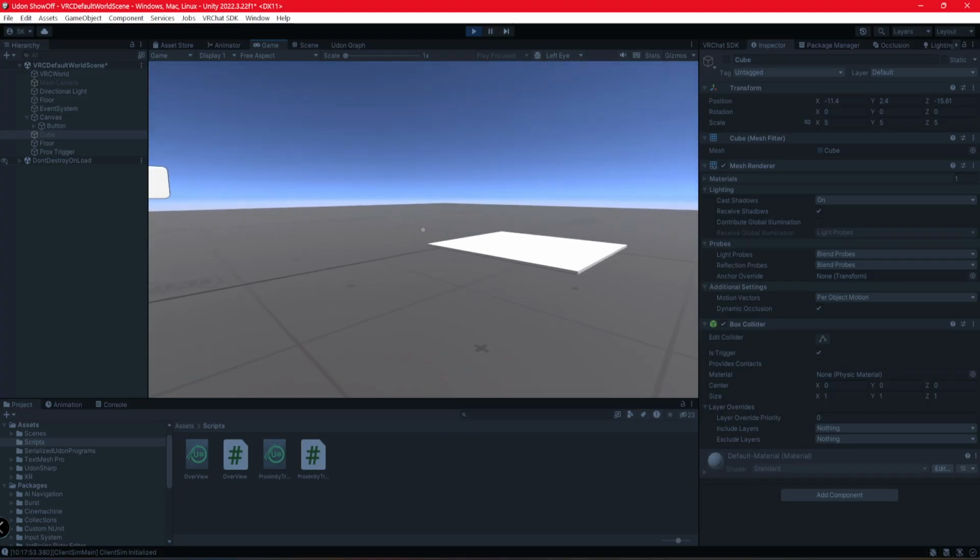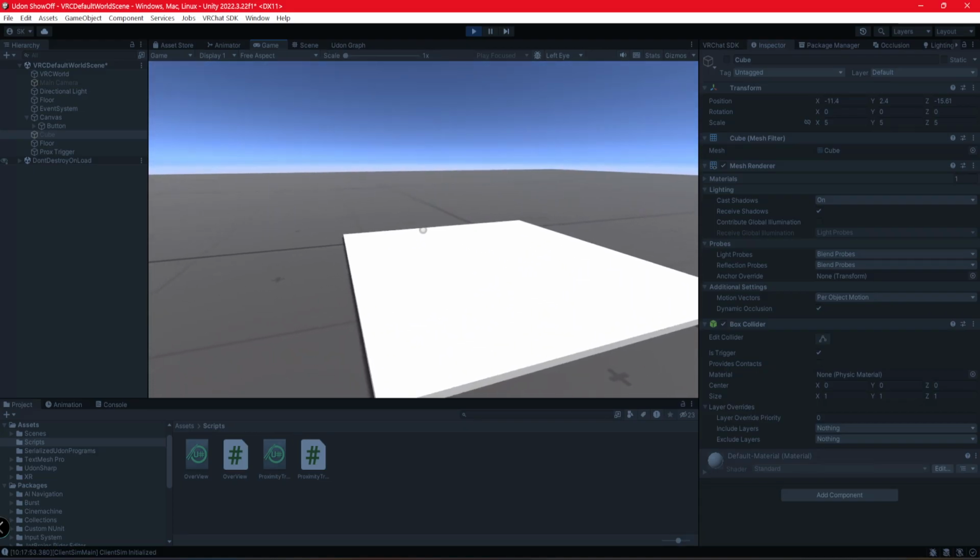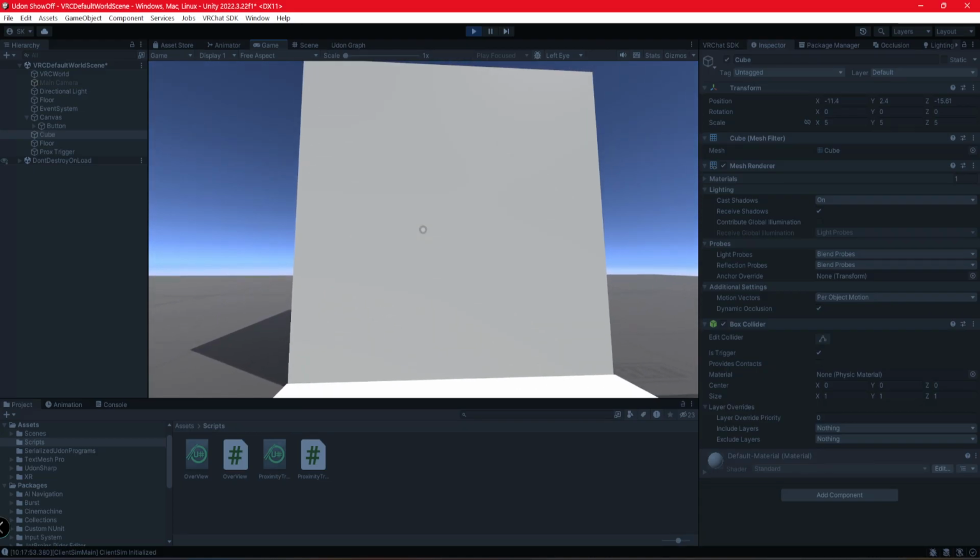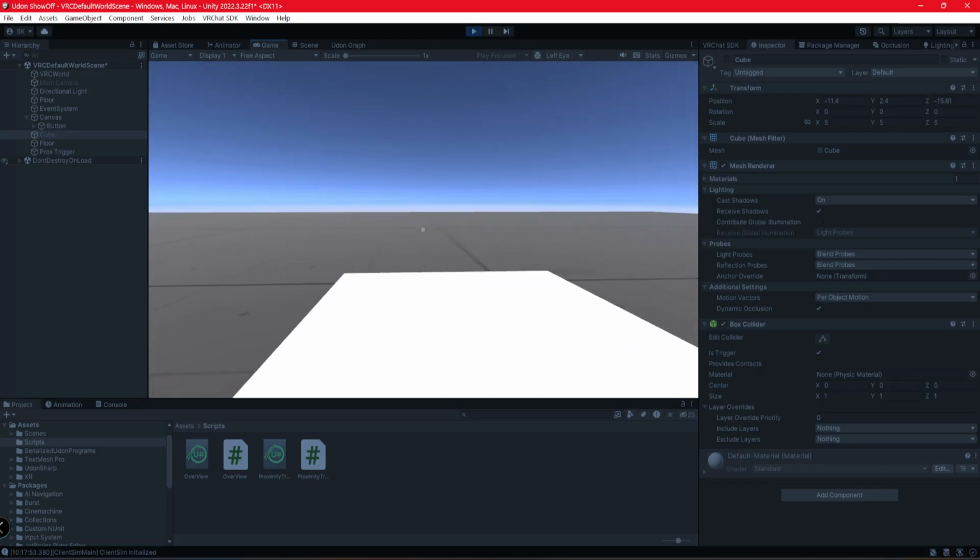So I'm going to do a little bit of a showcase here. So this is my trigger. So when I stand here, this cube will appear. When I go back, it will disappear.